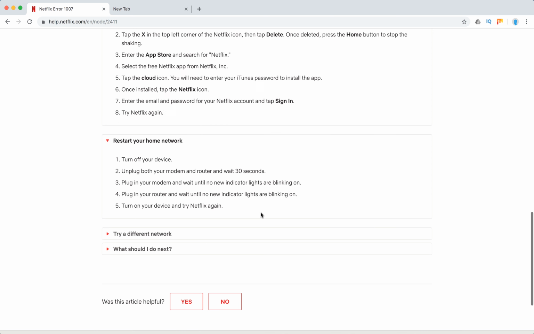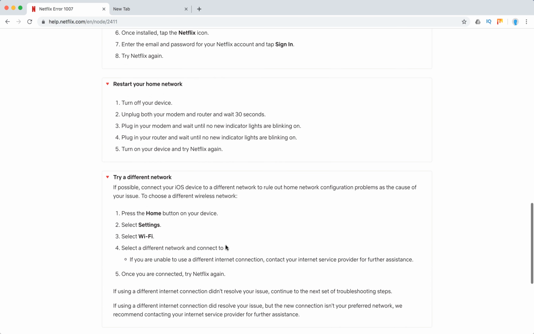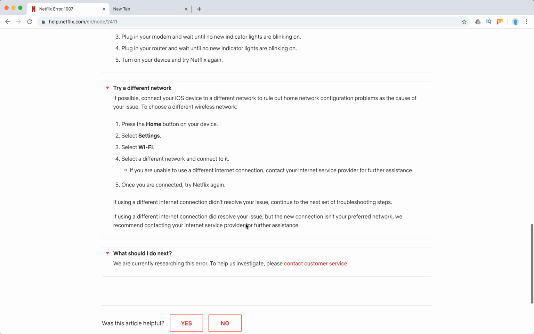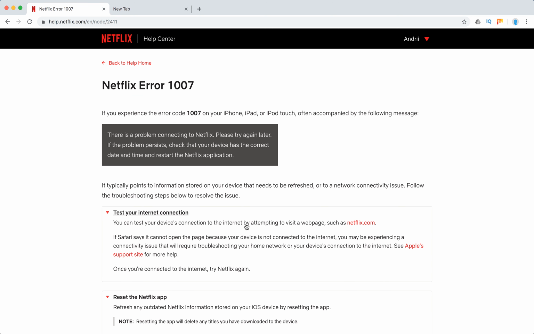Restart your home network, and wait for at least 30 seconds when you're unplugging your modem and router. Try a different network. So stuff like that. Otherwise, you should just contact Netflix Support Center. So just try these simple troubleshooting steps, and I hope some of them will help you.